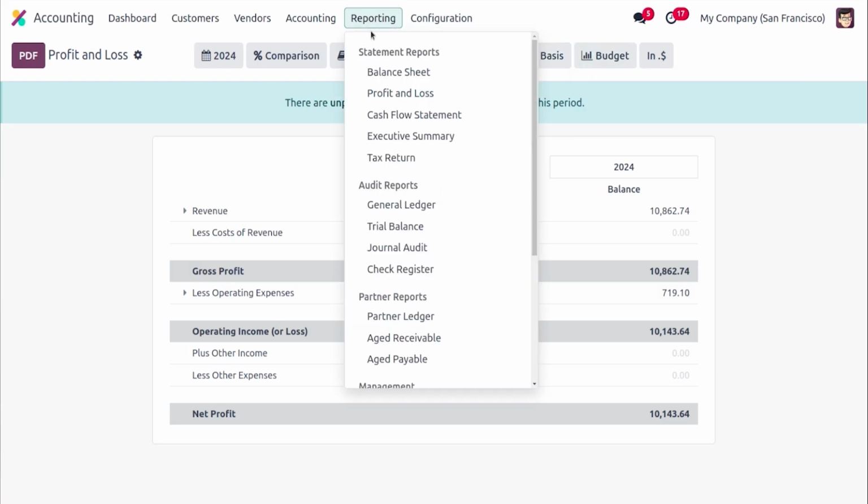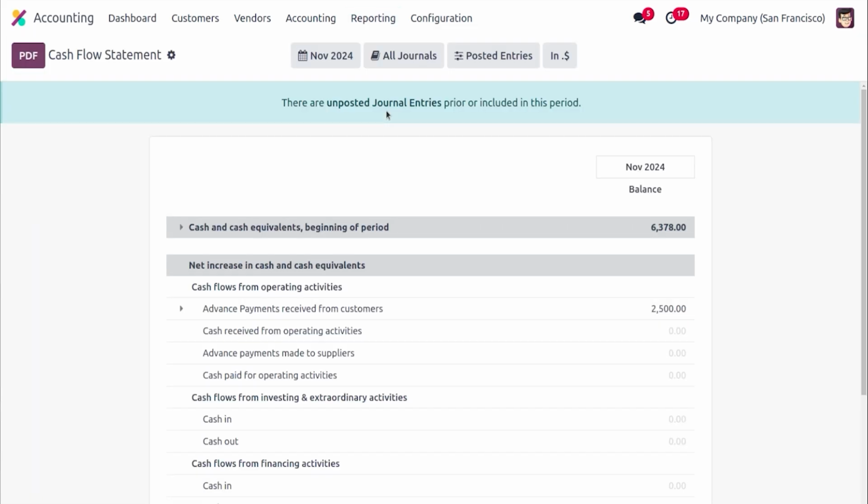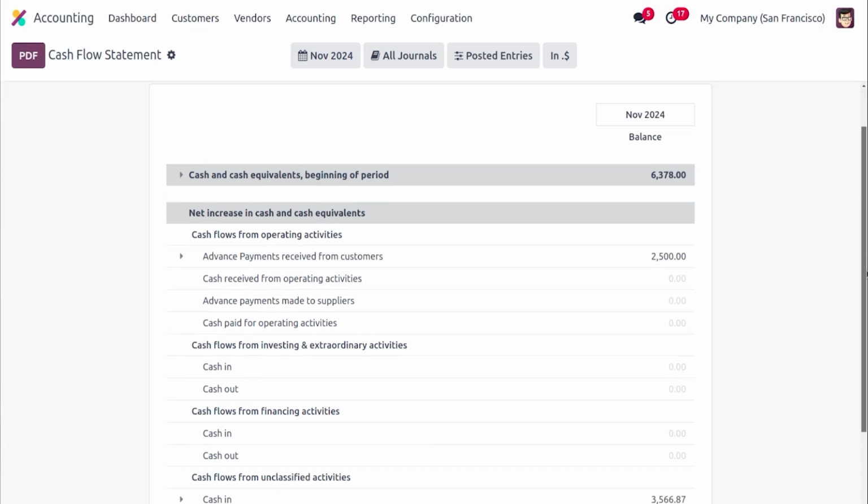Then the next statement report is the cash flow statement. The financial statement for all cash inflows and outflows will be provided by the cash flow statement reporting. The accounts you set up for the cash flow statement will be the basis of these reports. You will receive reports on the cash flow statement based on the operating, investment, and financial operations. Here we can see the cash flow statement.